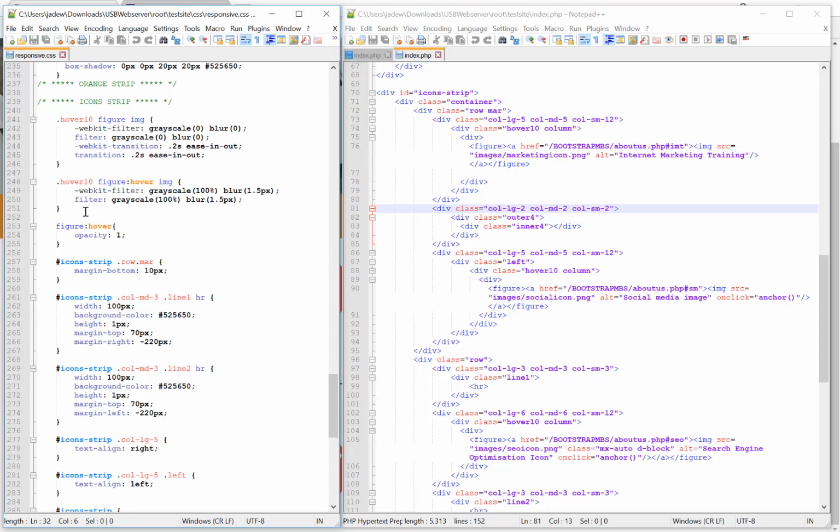So you can see here in the CSS, in order to get the blur effect, I have the class hover10, which is here just below the column classes where each of the images are placed. They're also within a figure tag, which is needed for the purpose of hovering. So when your cursor hovers over the area within the figure tag, so the image itself, then the opacity will change to 1, which means that the effects that have been outlined in the CSS here will be applied.